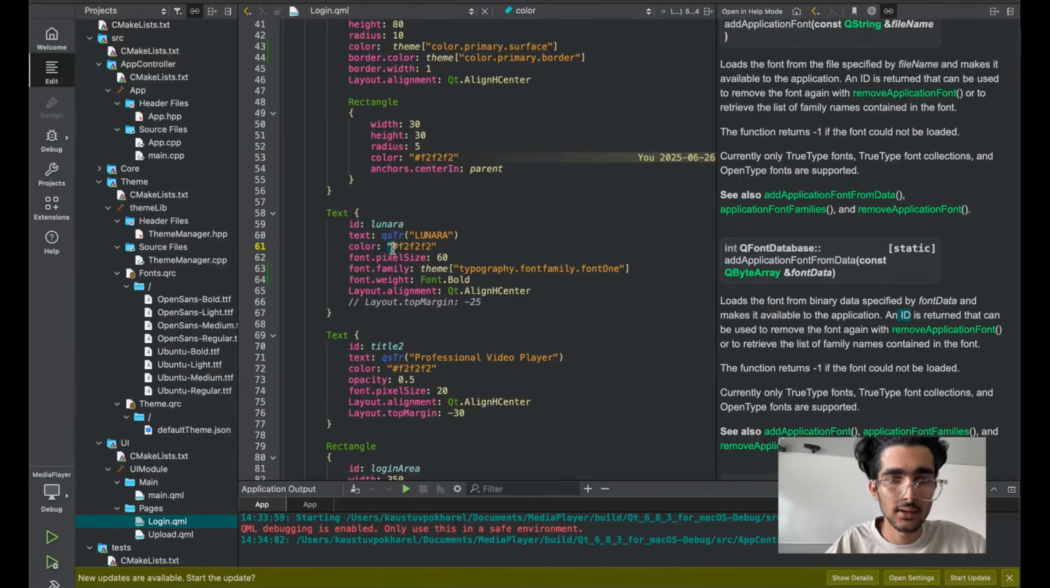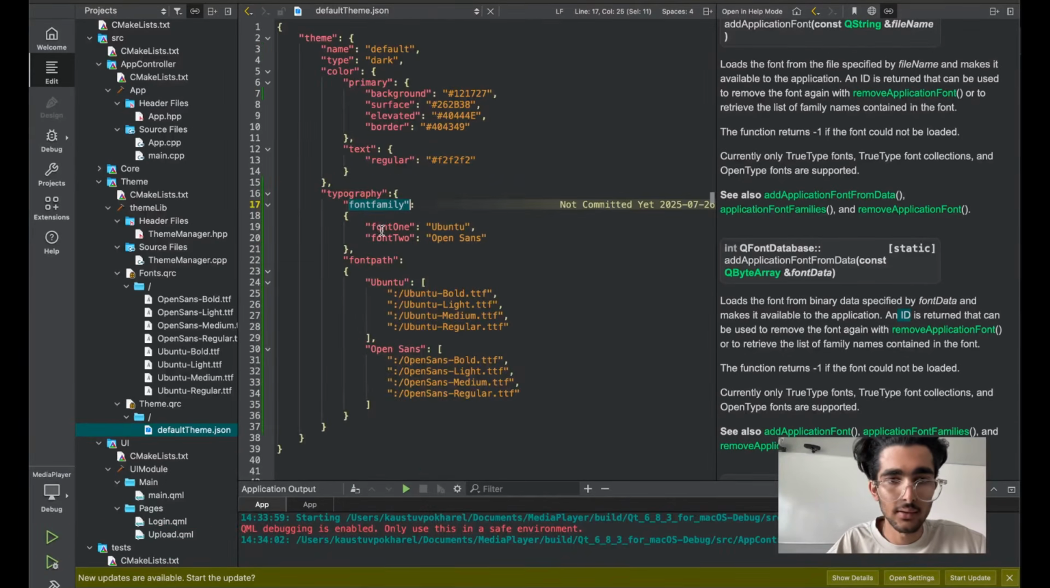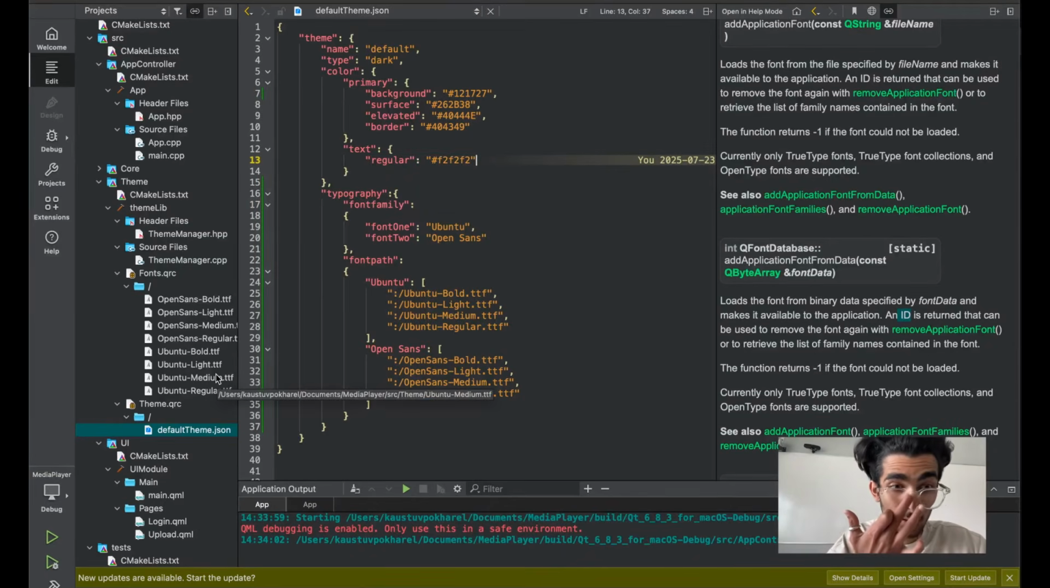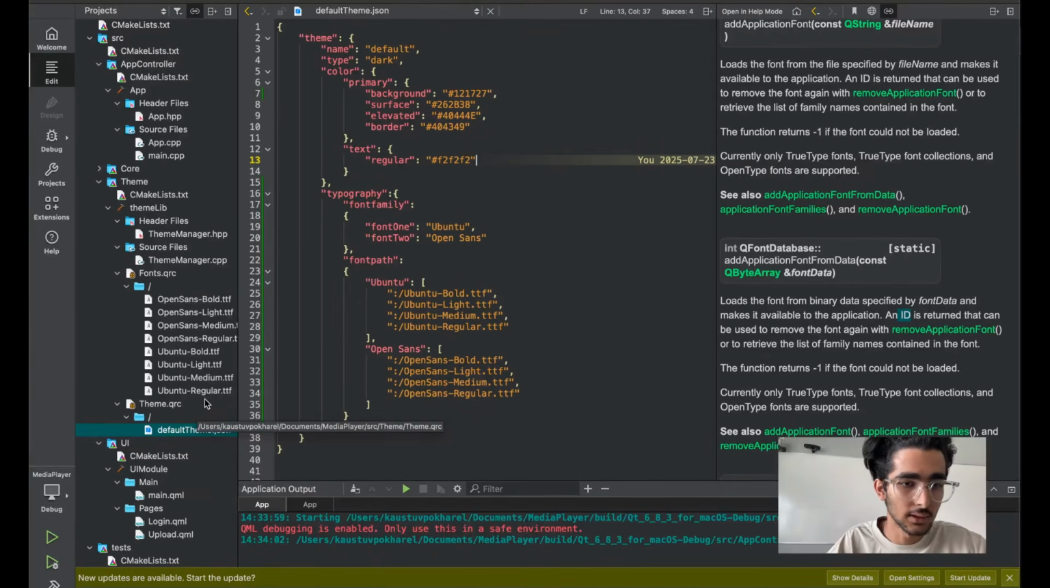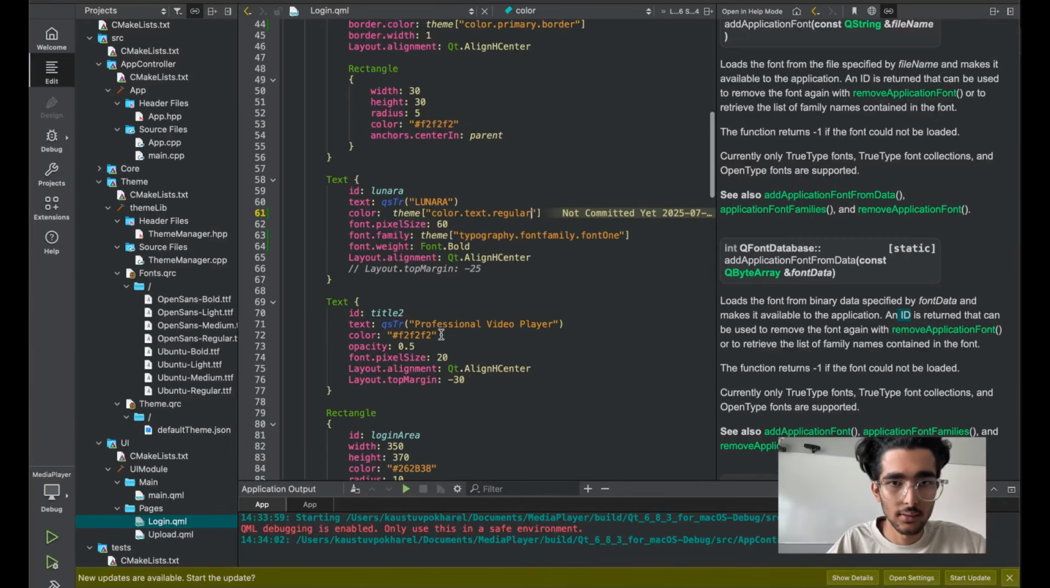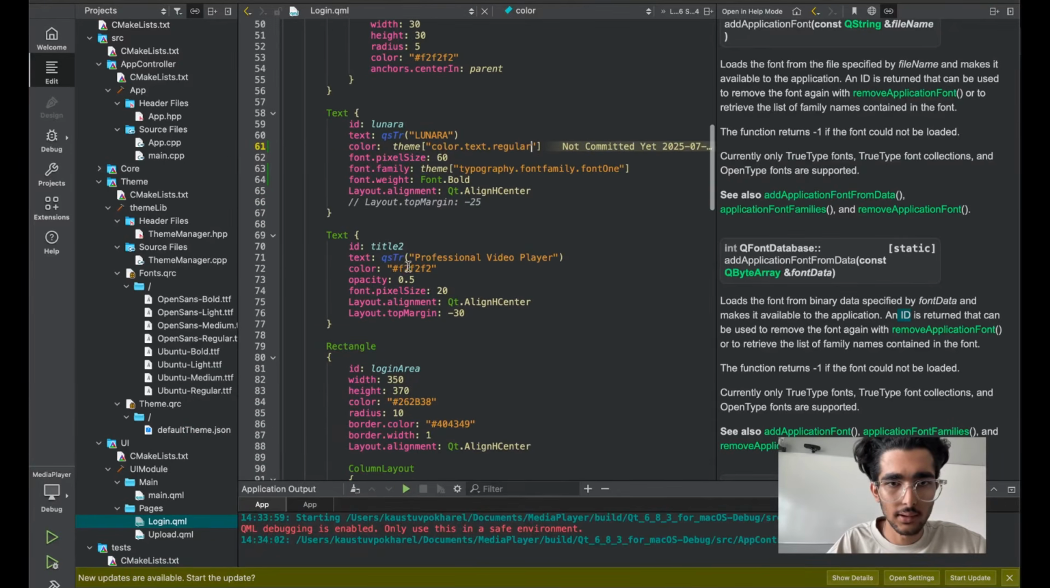And the text color, let's say color.text.regular. I guess we have something called regular in our JSON. We have something called regular for our text, right, which is white. And I'll go inside our login again, and everything is done here.